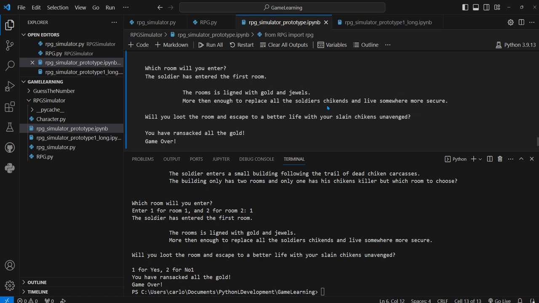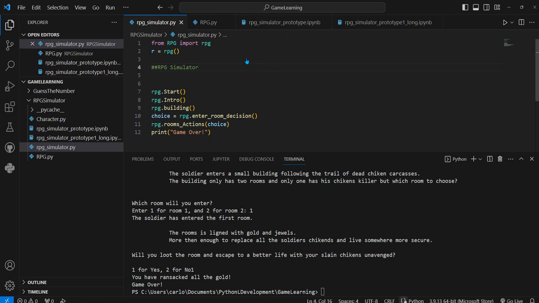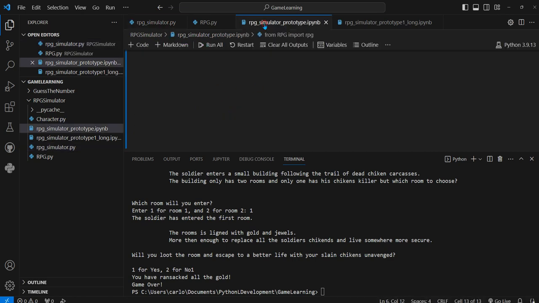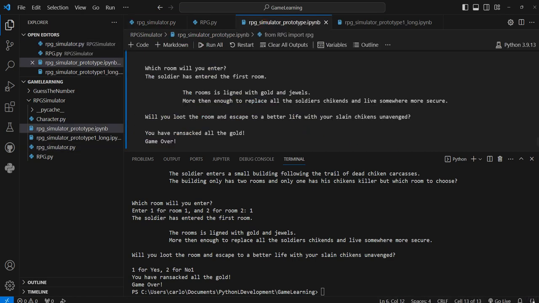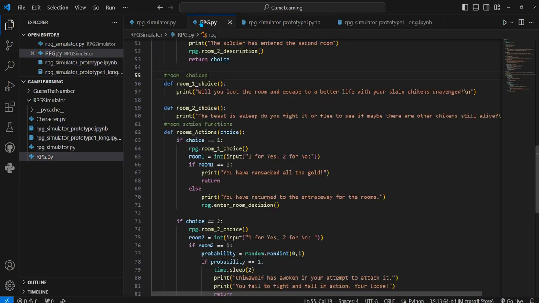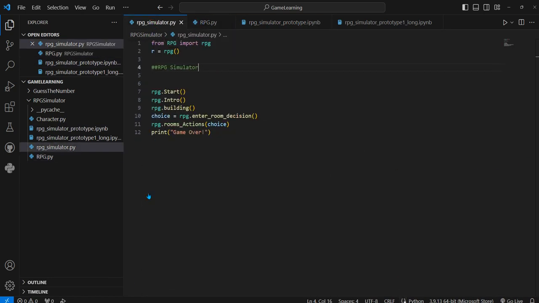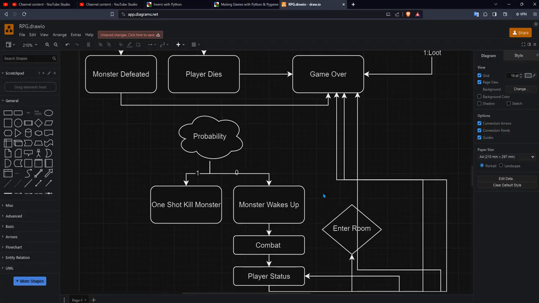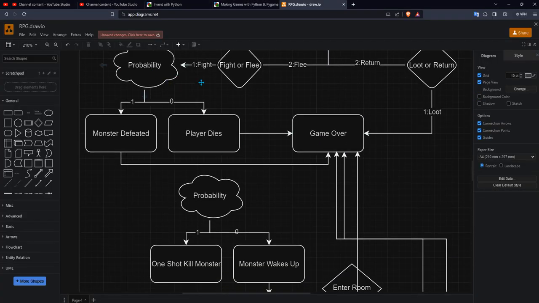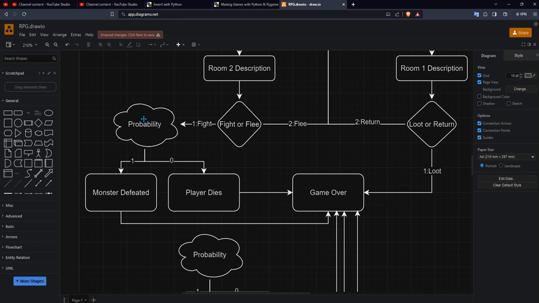Yeah, okay. So let's go back because we want to add something to our code. And now that we have introduced classes, when we make changes, it's going to be a little easier as well. So let's go back to draw.io. And what we're going to change is the probability here. So when we choose to fight, we're going to either one-shot the monster or we're not going to die.